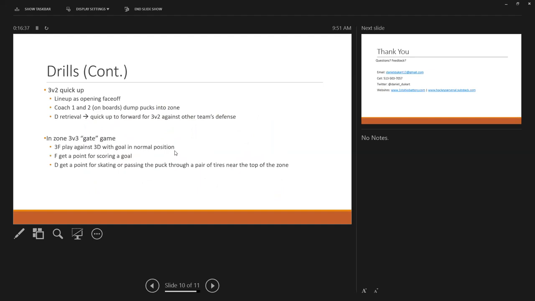This 3-on-2, you can think of this as like everybody lines up as though it's an opening 5-on-5 faceoff. You'll have coaches on the wall with pucks, and at the same time, they'll both dump pucks into each zone, one puck in each zone. And the goal here is for the defenders to retrieve the puck and make a quick up to their forwards as fast as possible. And ultimately, it's basically a race against time. And we're trying to 3-on-2 the other team before they can get set.